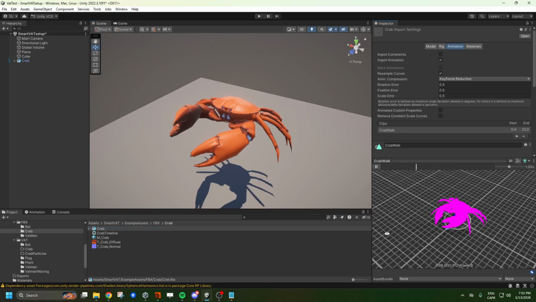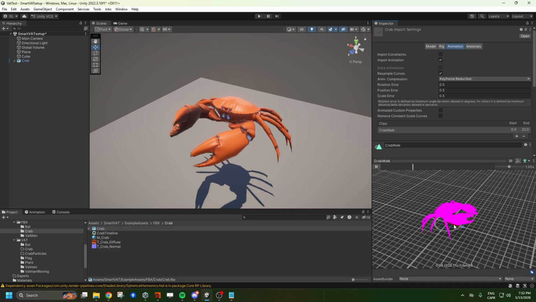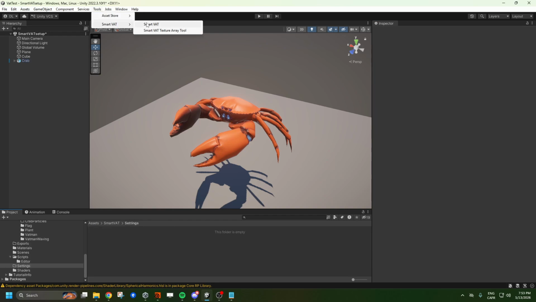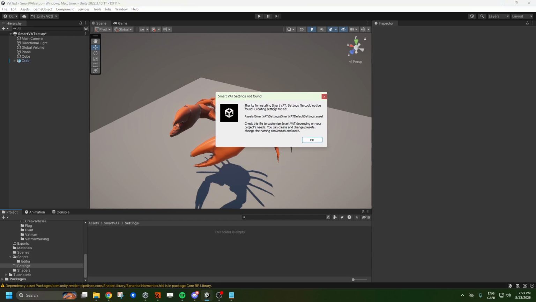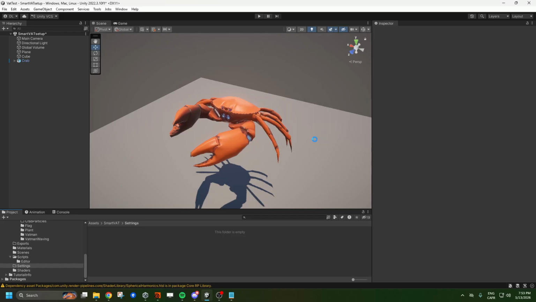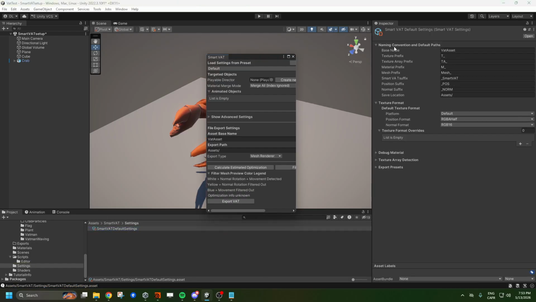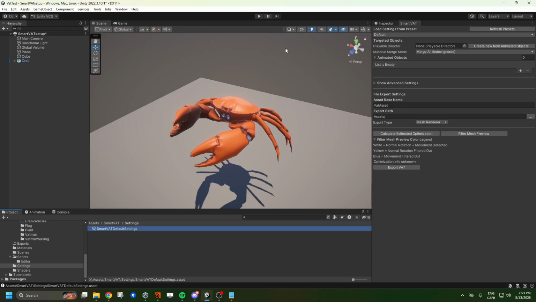So I've got my crab over here, and as you can see, it has an animation of a walk cycle. The first time you open up SmartVat, you're going to see a prompt over here, and then it's going to create some default setting files that you can access and tweak. But for now, we don't need to change any of that. So over here, I've got my SmartVat window open, and I'm going to drag the animated object that I want to convert over here in animated objects.